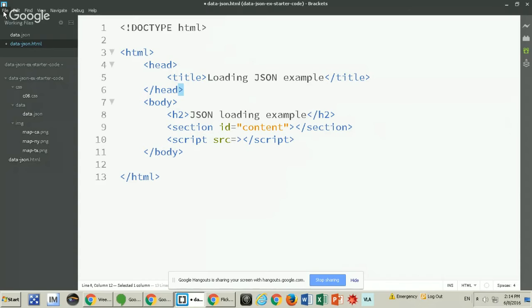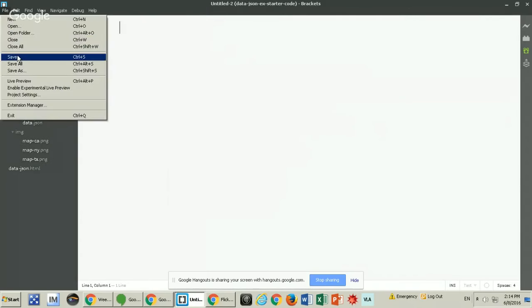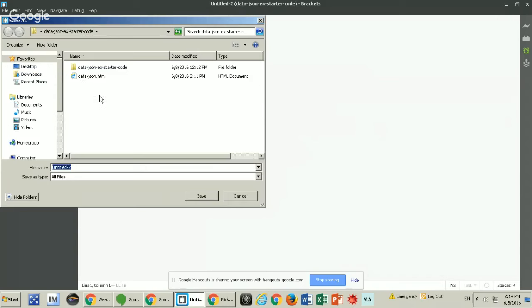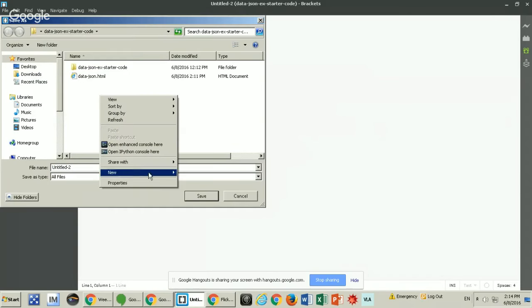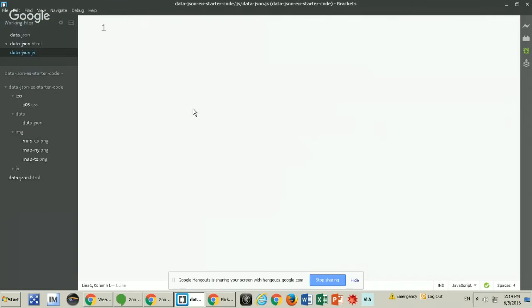Okay, so then new file, save as. We need to add, let's see, where is the starter code? So we're going to add a JS folder. And in the JS folder, we're going to save our data.json.js.